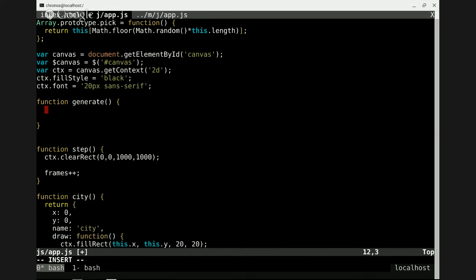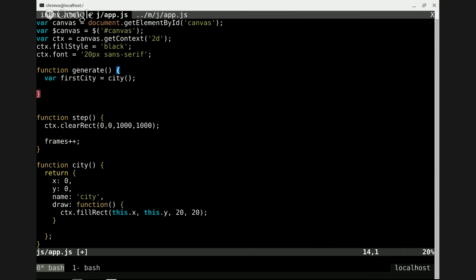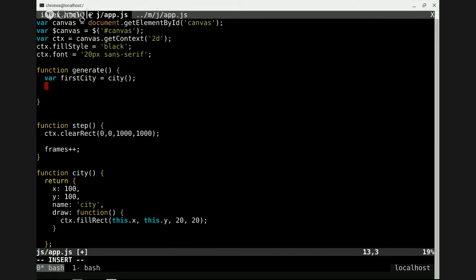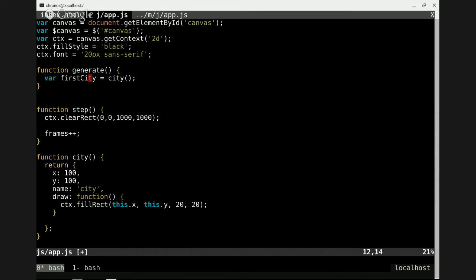And we're going to do this the simplest way first, right? Var first city equals city, and it's at 0, 0 right now. So let's make it at like 100, because 0, 0 might not even render. So we'll generate this city here.